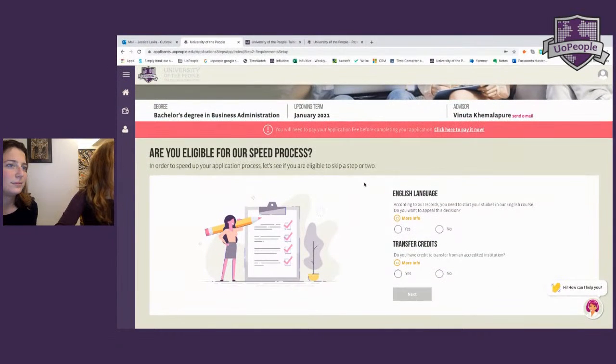Are you eligible for our speed process? Okay, so everyone, this is a very important step. You can see here that there are 2 questions. One is referring to English language and one is referring to transfer credits. This particular part of the application is personalized to you based on what you submitted earlier on. So when I told Jess to pick a non-native English speaking country, that was intentional specifically for this step.